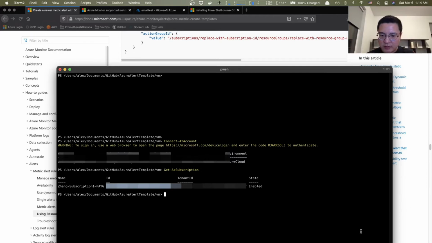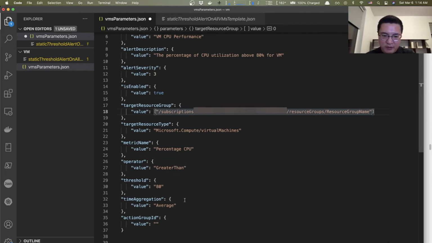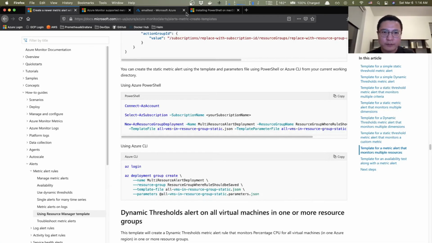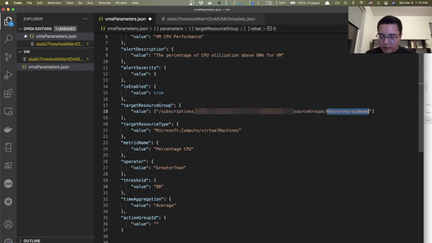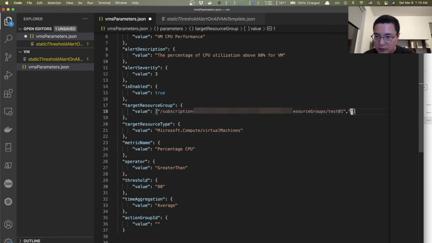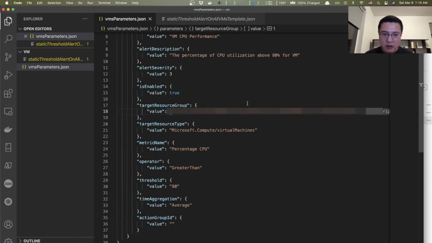Just copy that and paste it after subscriptions here, because both of the 2 resource groups that I created are within the same subscription. So I just need to keep the ID of this subscription here, and resource groups. Remember the resource groups I created? Go back to the portal: resource group test 01, test 02, right? So I just replace the name of the resource group with test 01. Since it's an array, I'm going to put in another one. Quote, I'm going to copy the same thing. The only difference is this is for the other resource group, test 02. Cool, that's it.